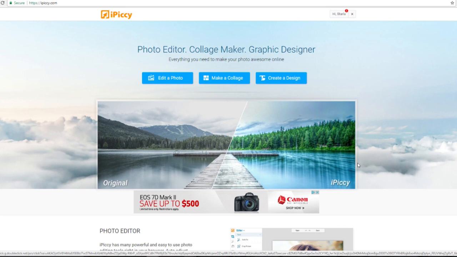Basically, iPiccy is a photo editing site. It's not an app. You don't have to download it or anything like that. It is actually just a website, and it is comparable to Photoshop, but it makes things a little bit more simple, and it's more user-friendly for those who have never experienced Photoshop, or maybe you just can't afford Photoshop right now, which I completely understand. That's why I started using it, and now that I can afford Photoshop, I still prefer iPiccy.